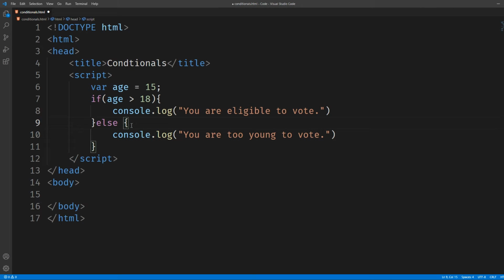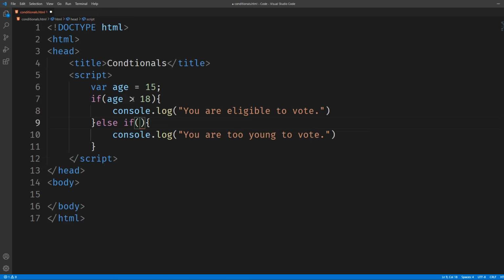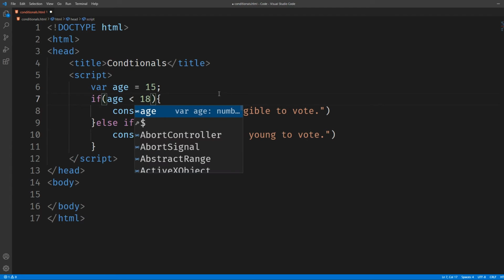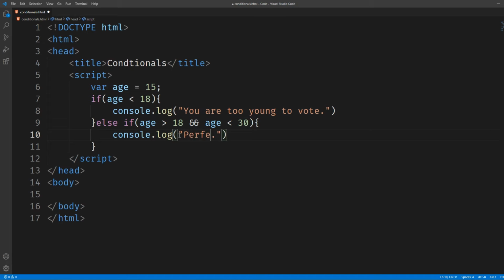We can also have else if conditions, if we have multiple else statements and inside them we also want to write some conditions. So suppose in this, let's write if the person's age is less than 18, then we will write "you are too young to vote." This is the first condition and that is the if condition. Another condition is if the person's age is greater than 18 and age is less than 30, so he is between 18 and 30, we can simply write "perfect age to vote," something like that.